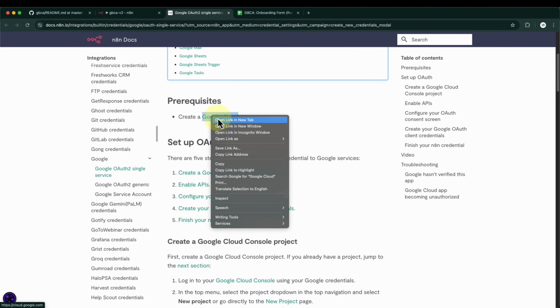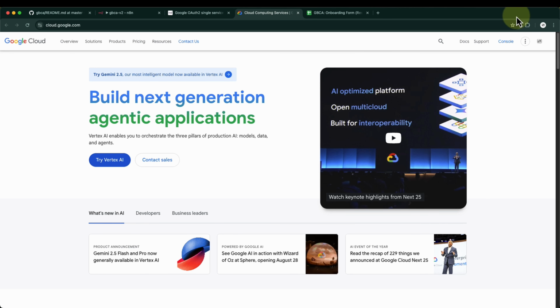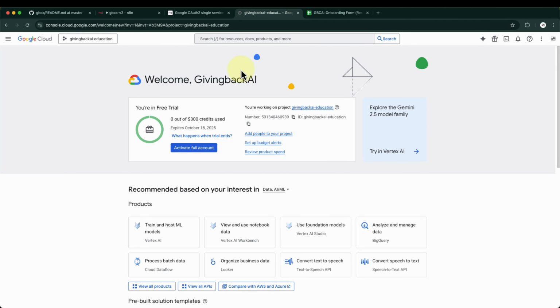Let's create a Google Cloud account. I already have my account. I'm going to show that to you. If you do not have the cloud account, please create a cloud account so you can continue. Let's go to console. Okay. And you can see I have my cloud account ready.